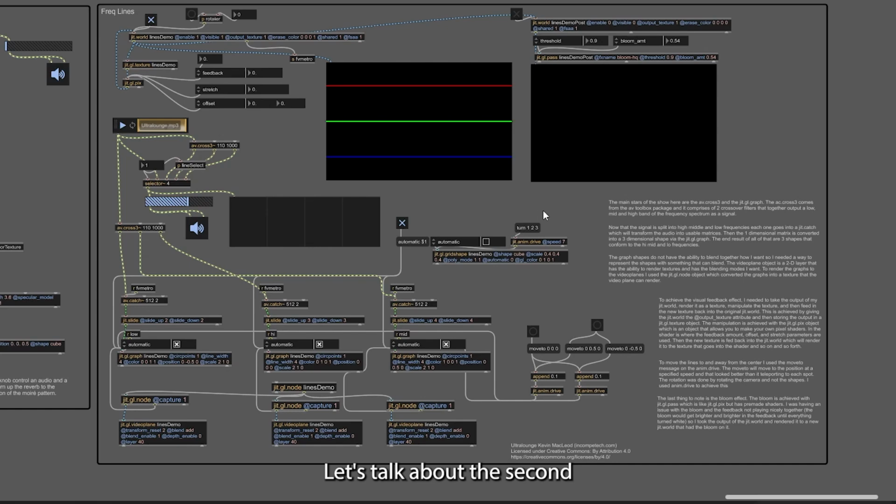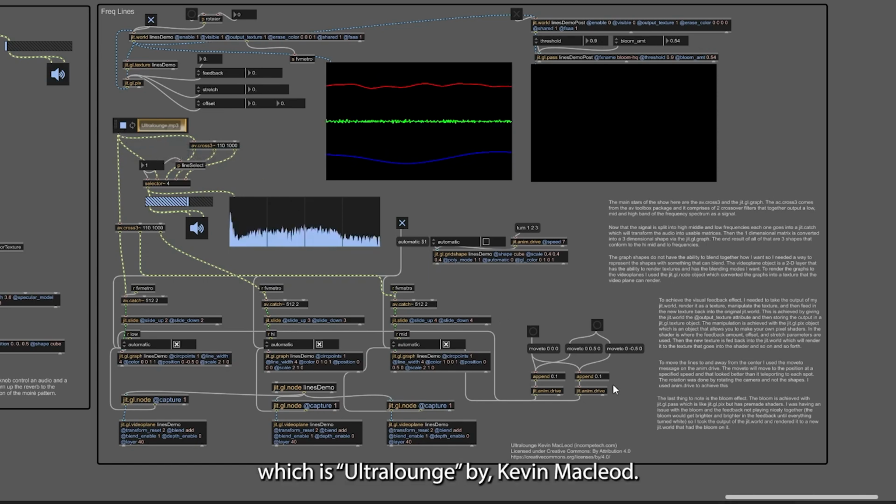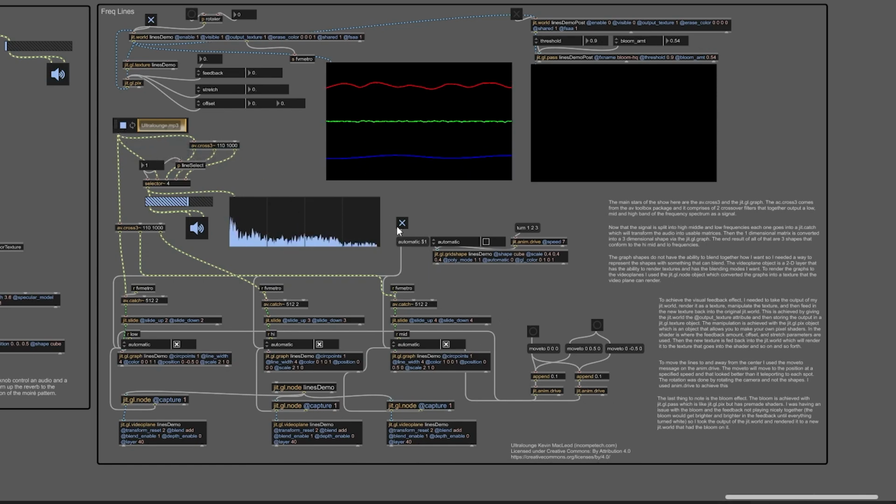Let's talk about the second and final visual for my synthesizer. This one I have called Freq lines, as in frequency lines. I'll start by playing the example track, which is Ultra Lounge by Kevin Cloud.